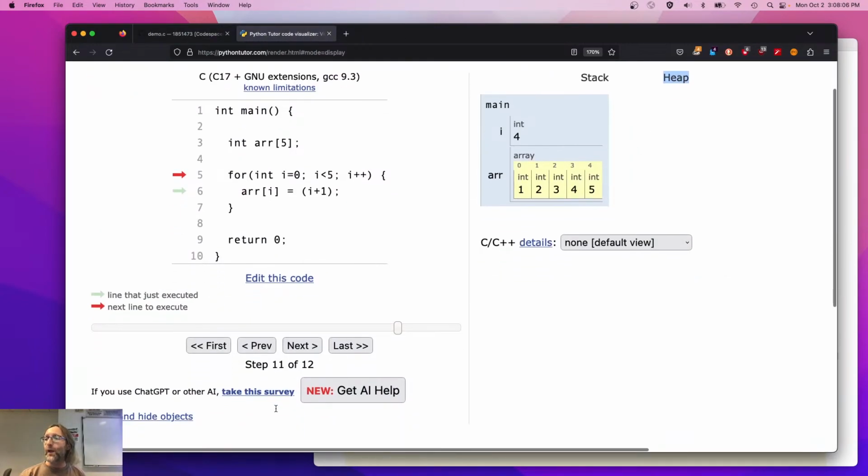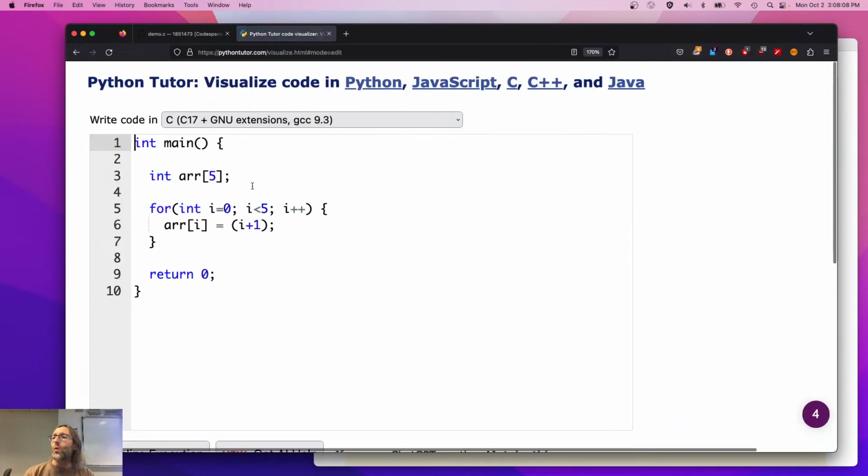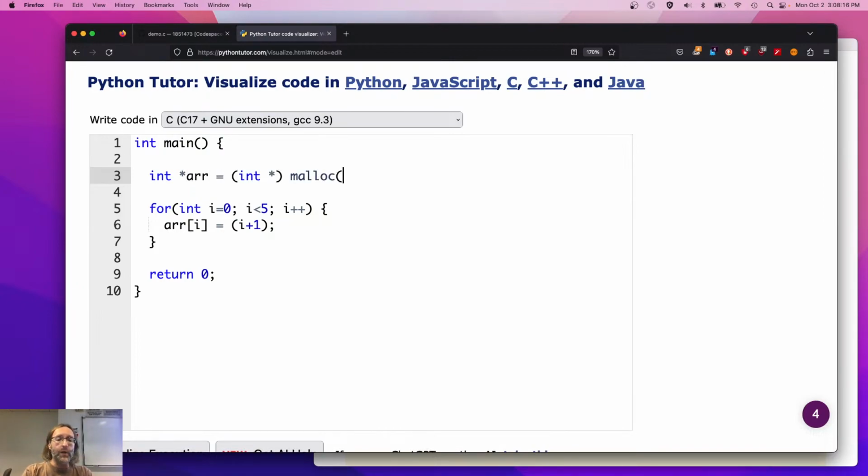In fact, let's visualize that. Let's edit this code to no longer use a static array. Instead, let's use a dynamic array. Int star, call to malloc. You want 5 of them. How many bytes does an integer take? Size of int. There we go.